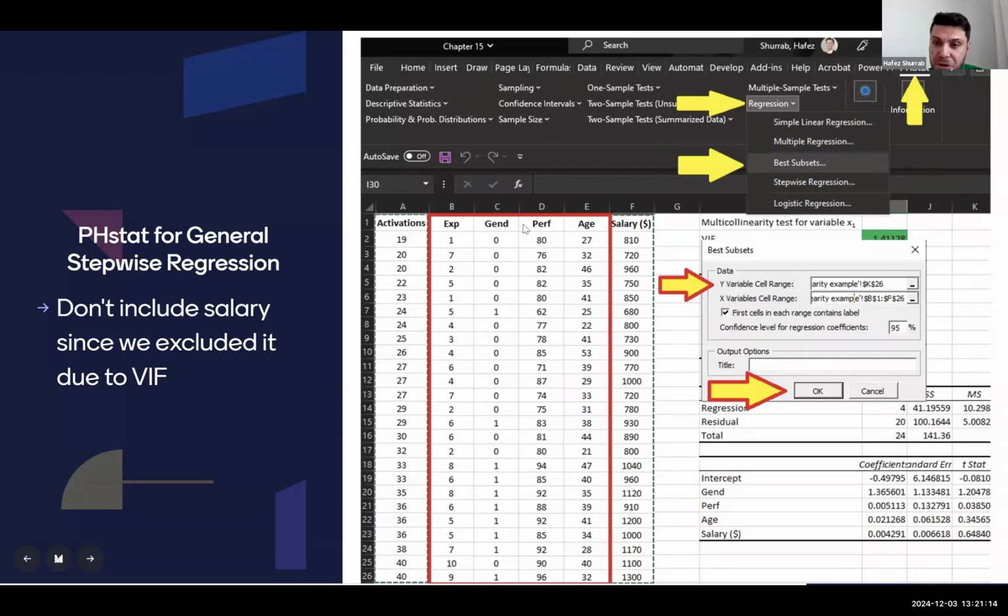included? So instead of you trying activation and experience as the independent variables, and then generating that table, and then generating another table with activation and gender alone, and another table with performance, and another table with age, and then you want to try experience and gender. That's another combination. So how many combinations do you have? A lot, right? So instead of doing that, PHStat would do that with a single click, depending on the strategy.